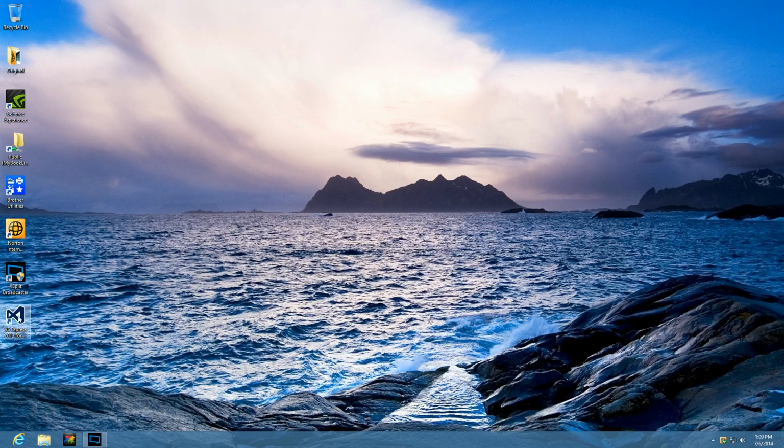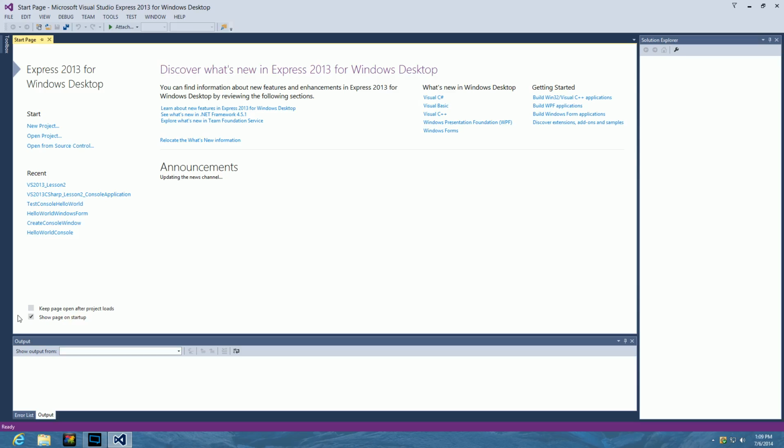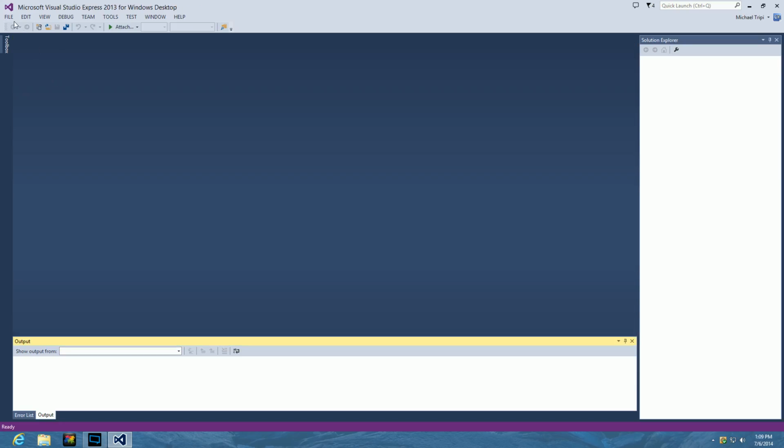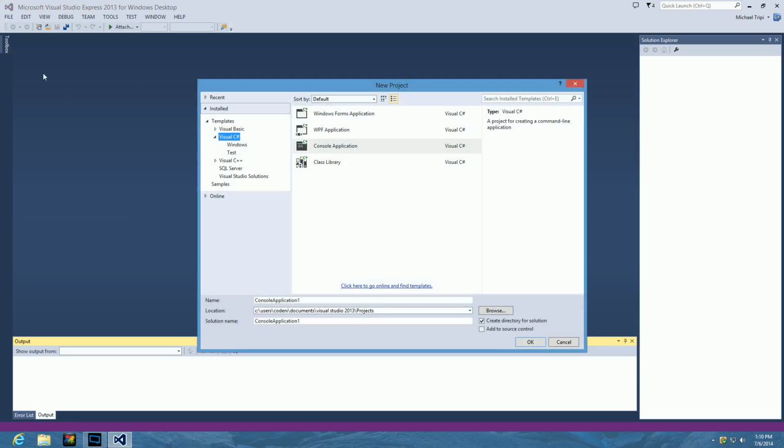Now I have a shortcut already set up here on my desktop to launch Visual Studio 2013. And the first thing that comes up is the start page. We won't actually need to use anything on there. That's just information from Microsoft about Visual Studio. So I'll go ahead and close that. And to get our first project started, our console application, we're going to click File, click New Project.